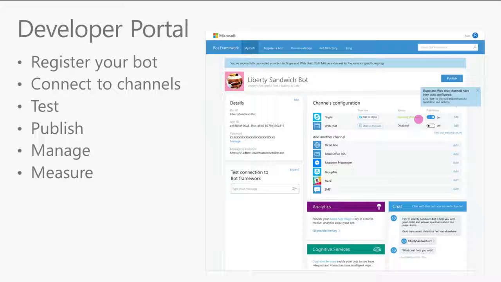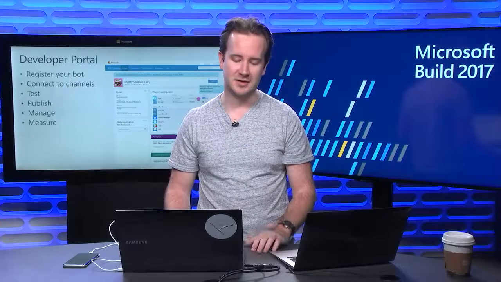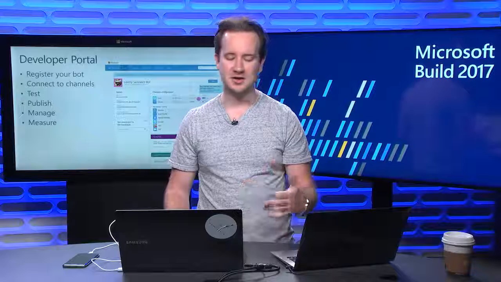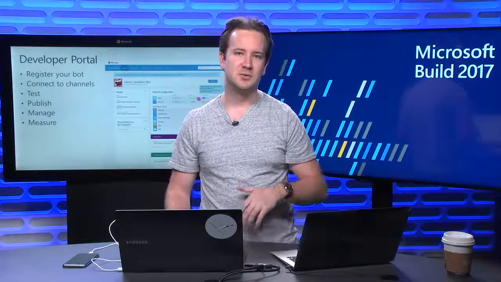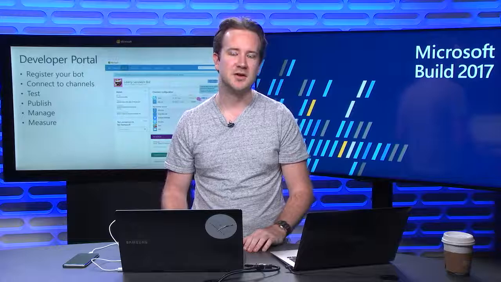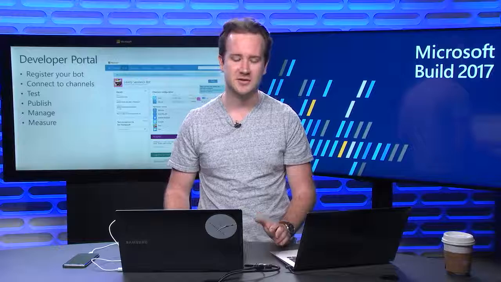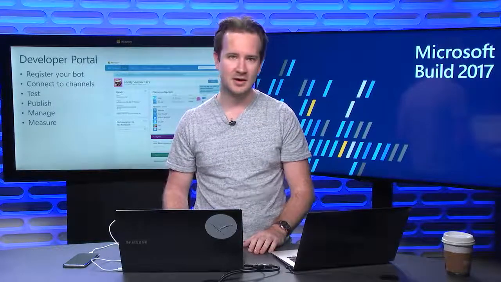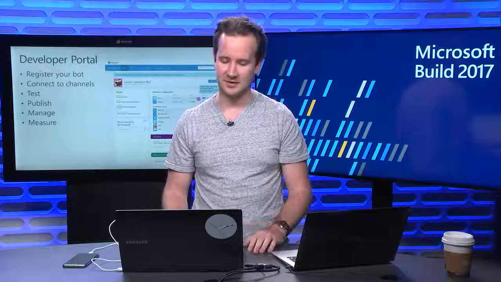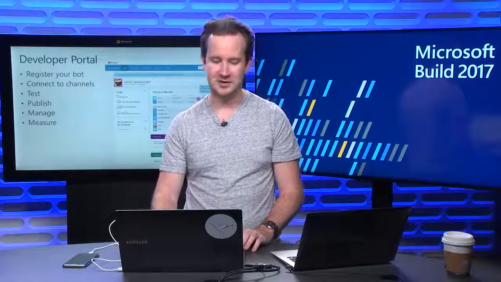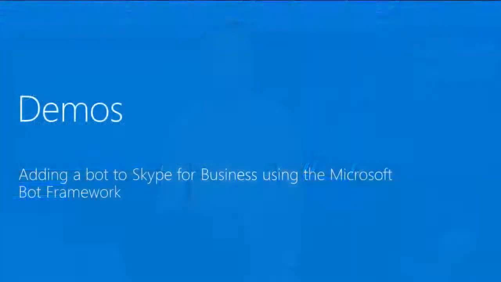Now the main starting point for your development is the Bot Framework Development Portal. We're going to jump into that in a second, but really this portal allows you to register your bot, configure various channels, test your bot, do publishing tasks, as well as manage and measure your bot. I'd recommend that you check out some of the other Bot Framework sessions to go into a little more detail on what's actually there within the Bot Framework Development Portal. But we're going to dive into some specifics here and jump right into a demo of how you can now add Skype for Business as a channel for your bots within Bot Framework.